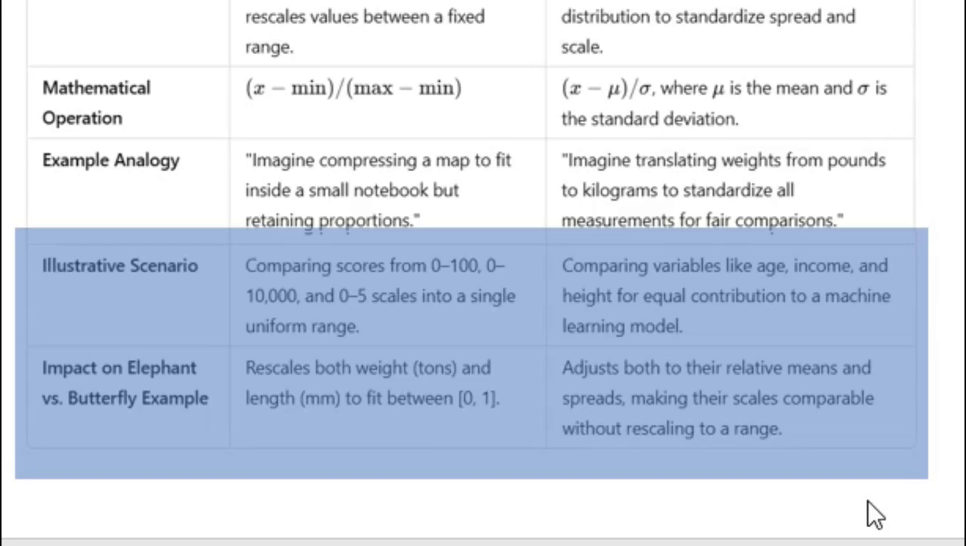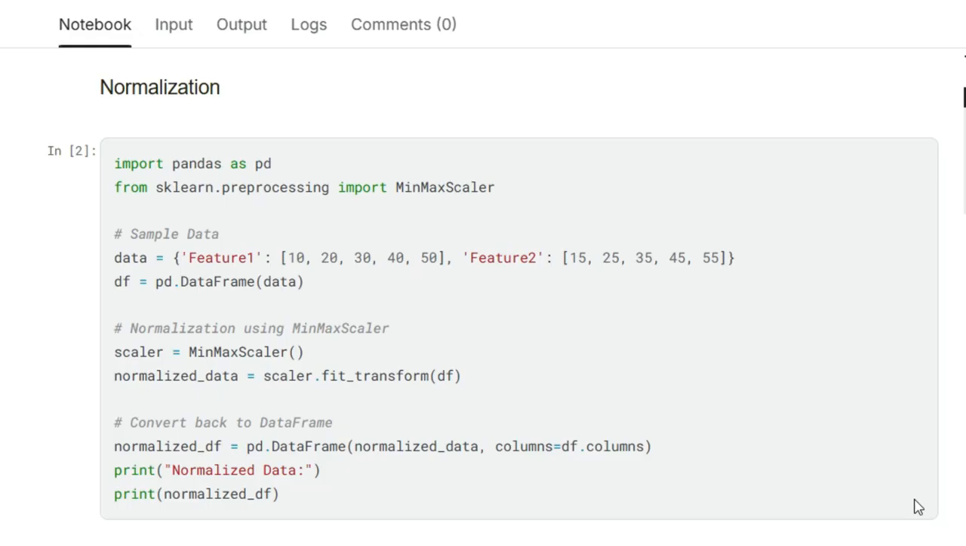Let's understand normalization and standardization practically in Python. This is the Python implementation of normalization and standardization. The link of this code is mentioned in the video description, so you can just click that link in order to download this notebook.